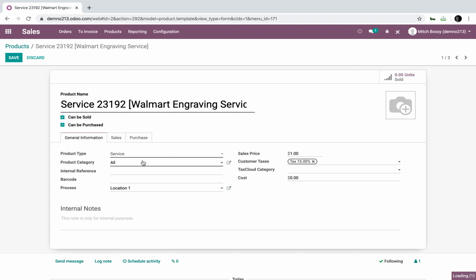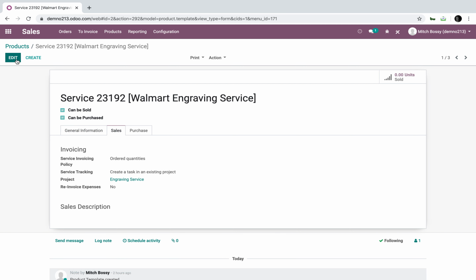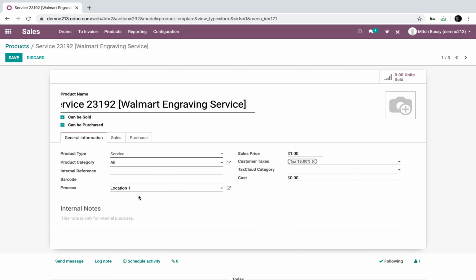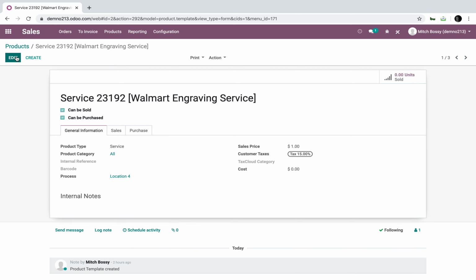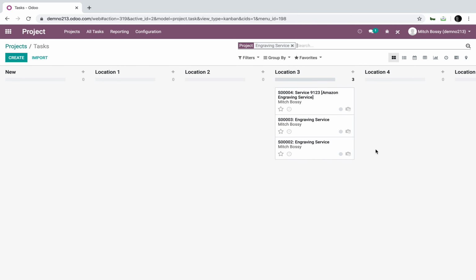So we'll actually name this service. In Sales, we'll say every time we sell this product, I want to just use the ordered quantity, and I want to create a task in an existing project, specifically the project titled Engraving Service. Then I want to go to General Info and specify the process here. Let's say for this, I'll do location 4 and save it. Now, if I go back to the project, Engraving Service, location 4 is empty.